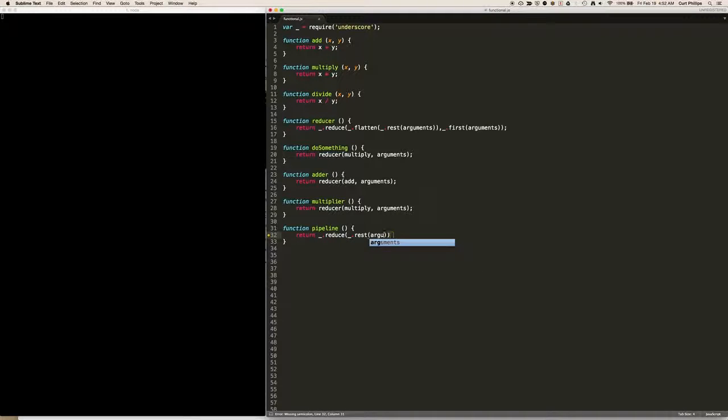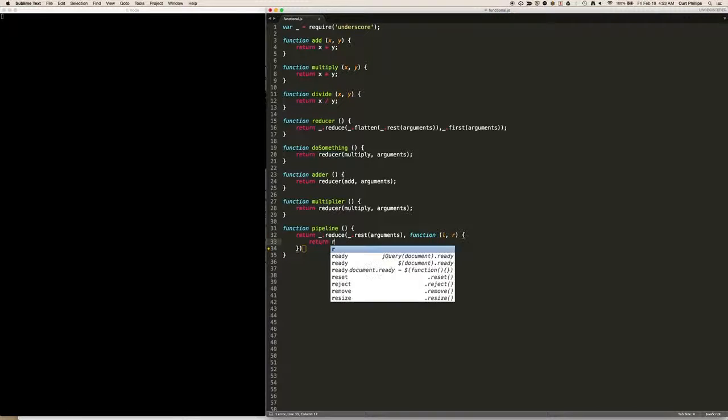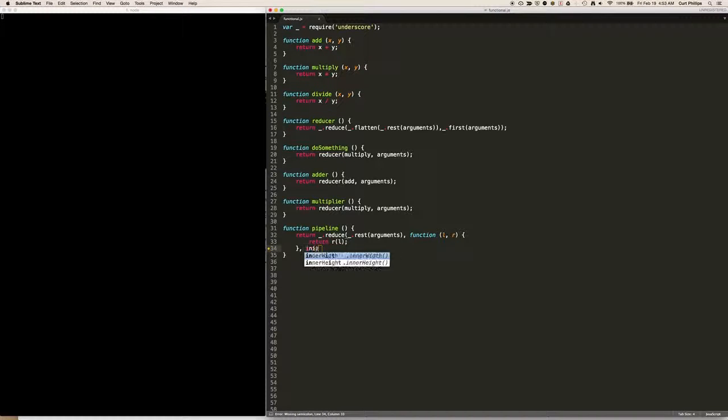So I'm going to take the rest of the arguments, and let's have a left and a right side, and that's going to be for the functions that get called one after another. And we're going to have a value that's used to initialize this pipeline. And that's the underscore reduce context, if you're familiar with that. And once again, I'll make it where we can see what the result is with a console log.